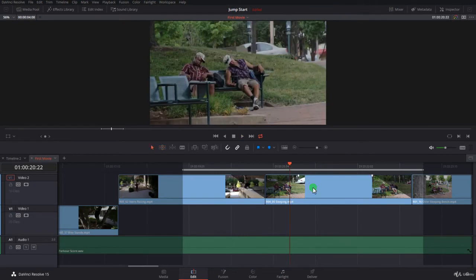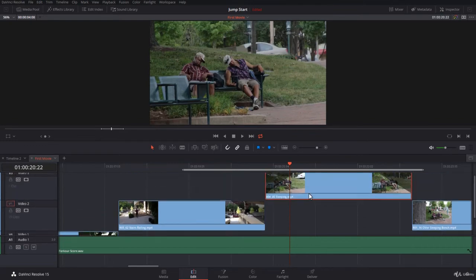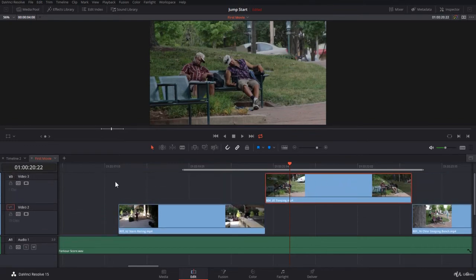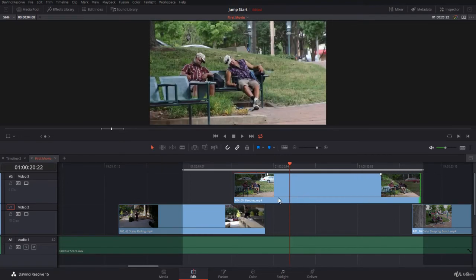I will go for the selection, click and drag the clip up. So now if I press Shift and mouse scroll, I am on track 3. I will extend this clip just like this. I move it here and then extend it also from here. I don't care about the handles. This clip is almost still.